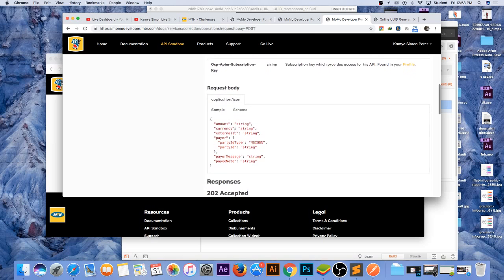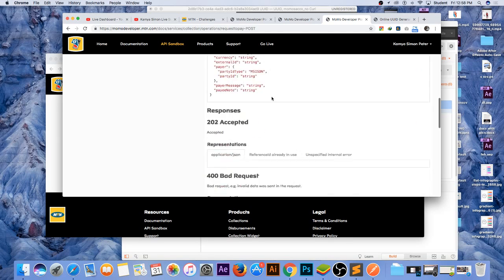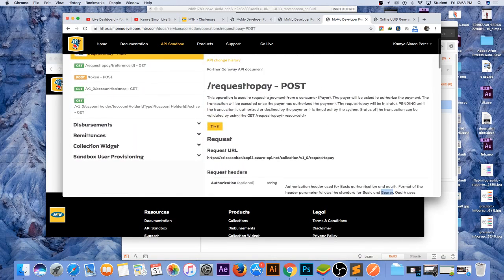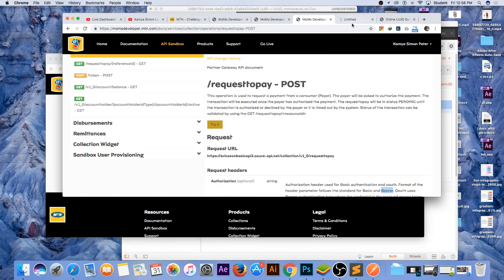And then the subscription key. And then in the body, this is what you put. You put the amount, the currency, the external ID, which I think will be provided as a summary the moment you fill in this. I do feel so. If the request has been accepted, this is what you will get. All right, so let's try it.